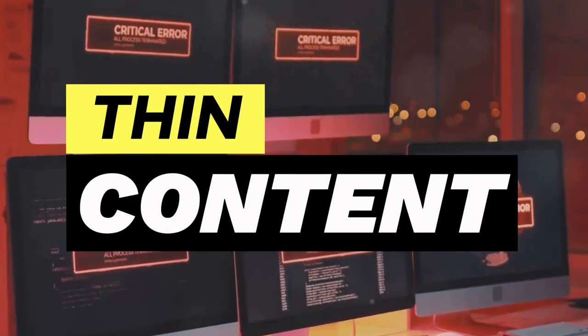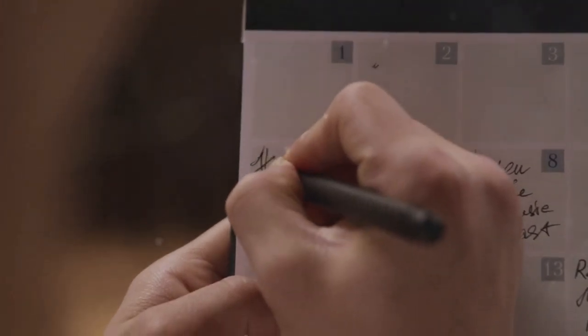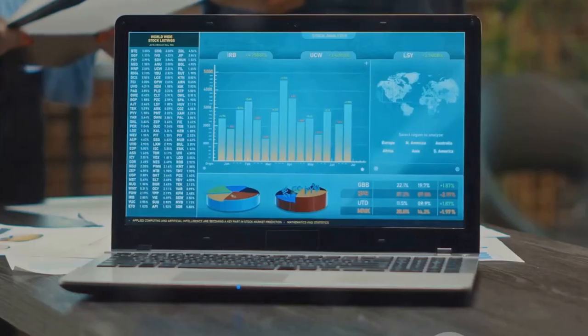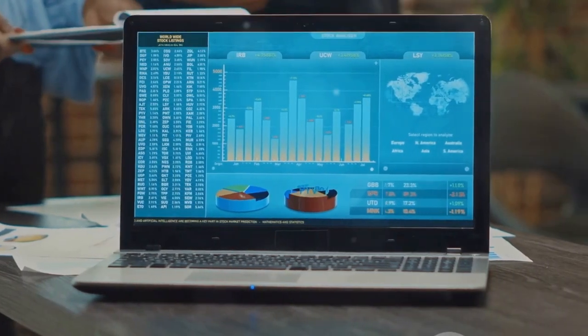Thin content lacks substance and doesn't offer much value to readers. Focus on creating comprehensive, in-depth pieces that cover topics thoroughly. Provide actionable information and go into detail.